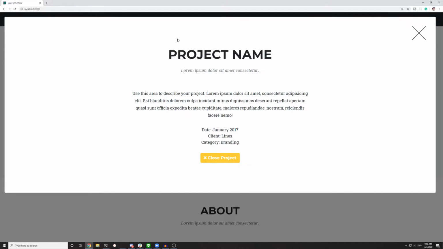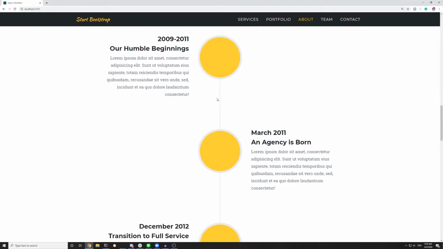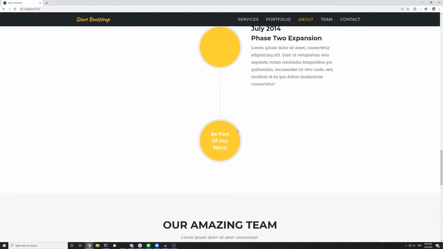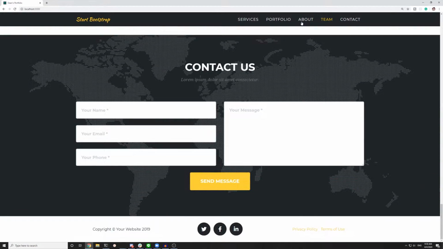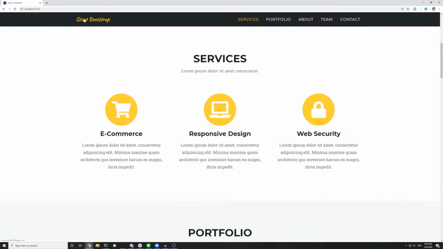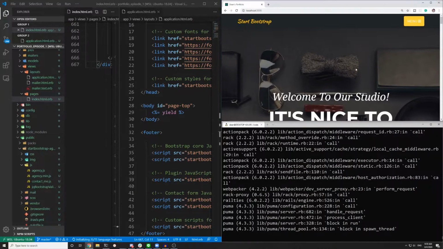But that does cause this to pop up, so that's a lot better. And you can see the pop-ups are working. Our timeline looks okay. It's still missing some stuff. Our team here is missing some stuff. But overall, if I click on services, it'll even scroll us up and I can come to Start Bootstrap. So we are making some progress here.